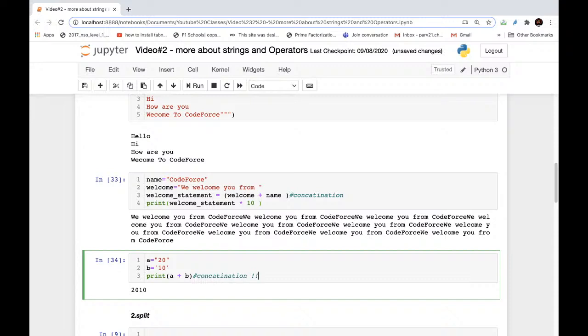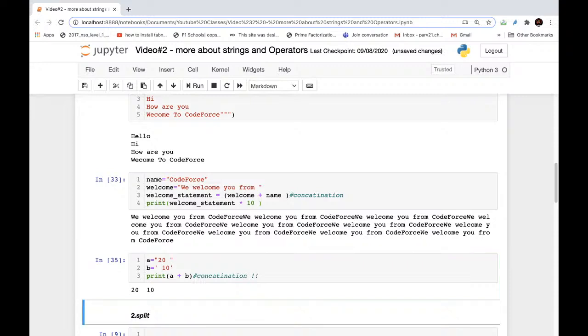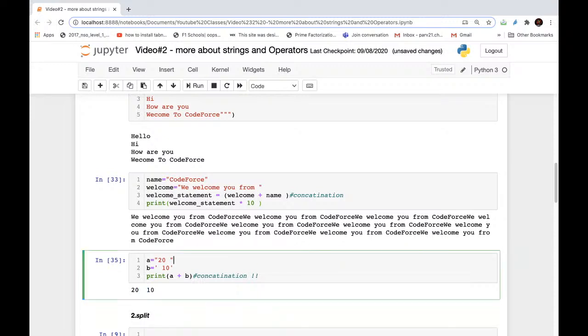Now if I add a space over here and a space over here, let's see what we get. We get two spaces between 20 and 10. So these are strings and they are working in the same terms like concatenation. If any doubts over here, let me know. Okay, no doubts. So let's move to the next step.